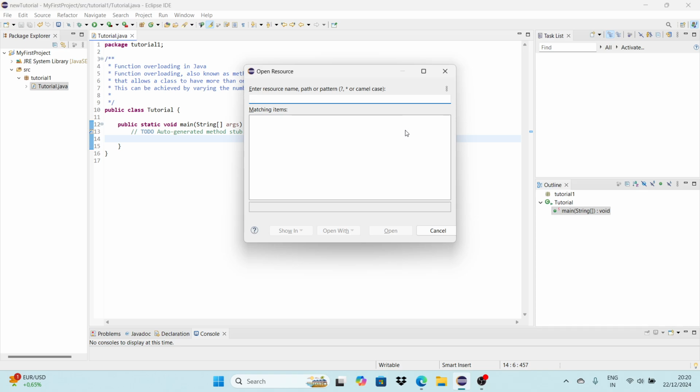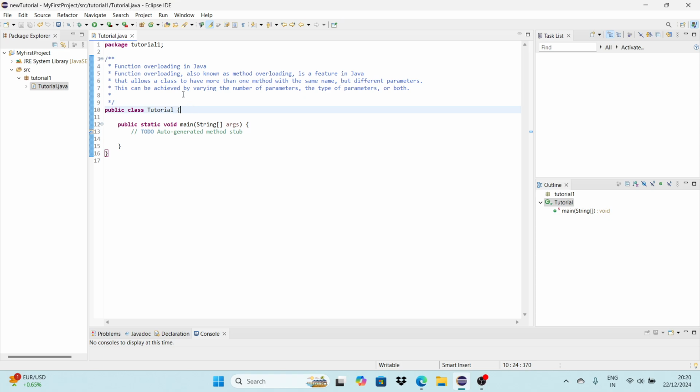In this video we are going to learn function overloading in Java. Okay, so let's get started. In function overloading, we create different methods with the same name but different parameters, meaning they can have a different number of parameters or different types of parameters, but with the same name.